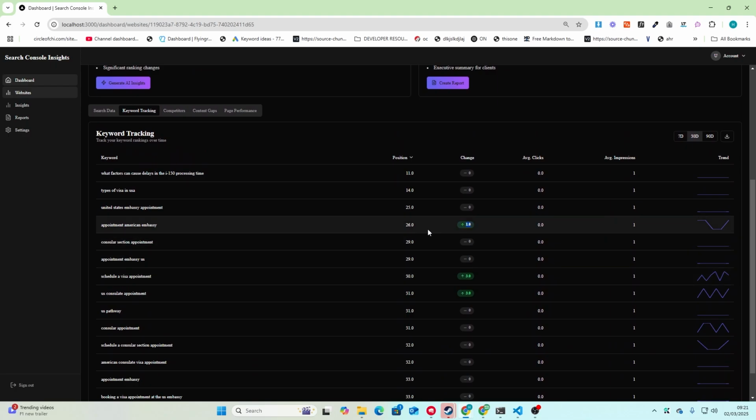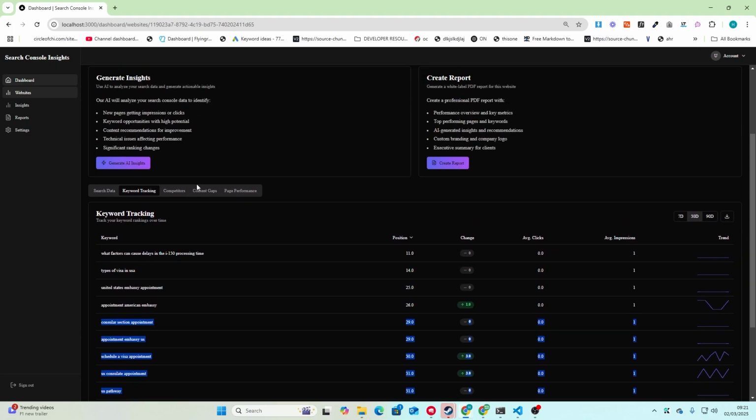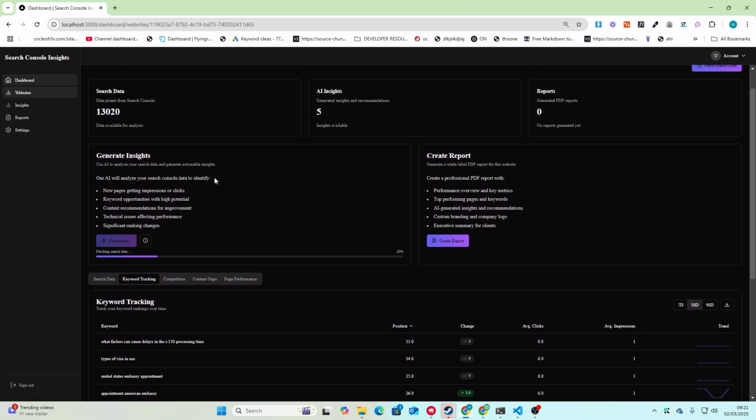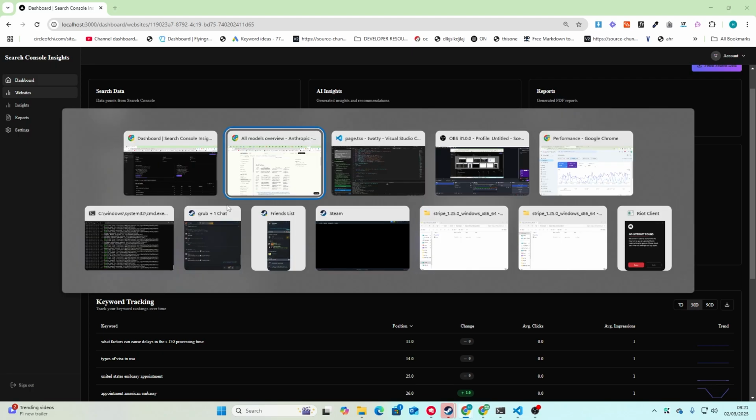Look at this. Like +1 here, position. You know, we've got trend here. This is really, really cool, right? I think we can all agree this is pretty cool. And then another amazing thing is that the generate AI insights part actually works as well.